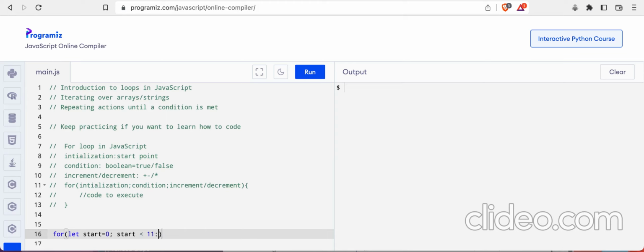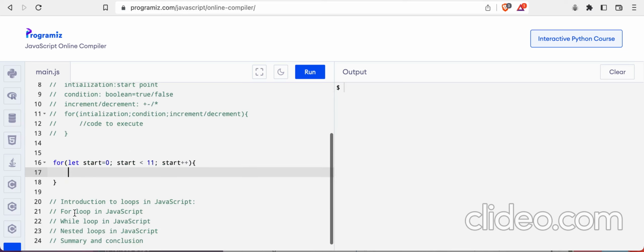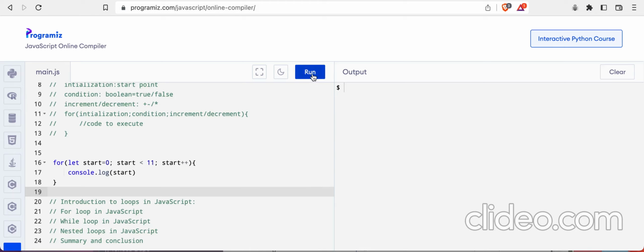Then I want to be able to increase start. Start should be incremented. Then I will console.log start. All right, so let's run this now. So you see 0, 1, 2, 3, 4, 5, 6, 7, 8, 9, 10.